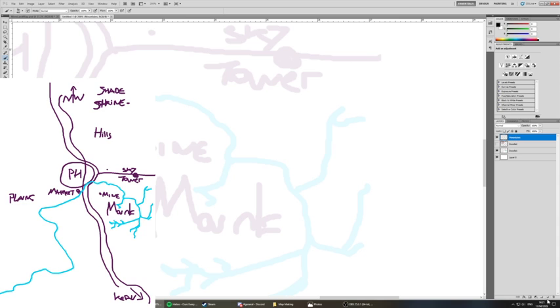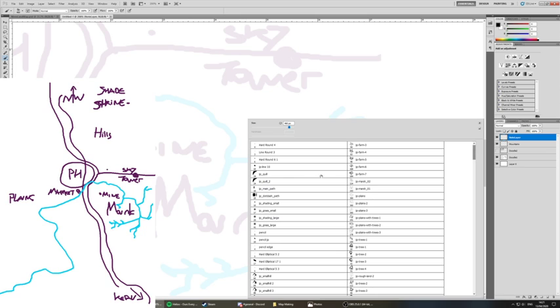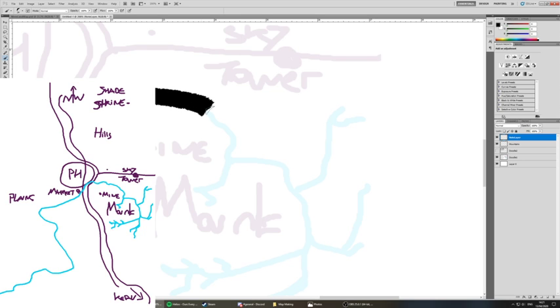So another thing I will do is I'll make another little note layer. That's my quill, and I'm just going to mark off that area as being the mine.